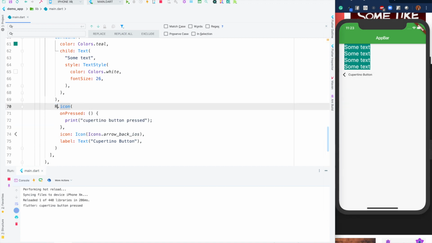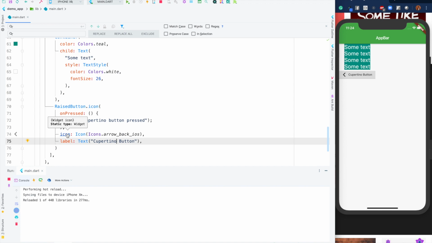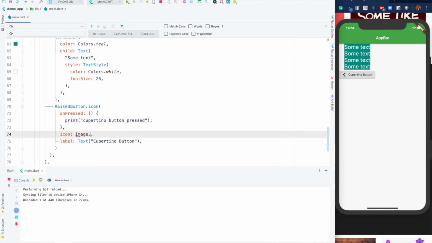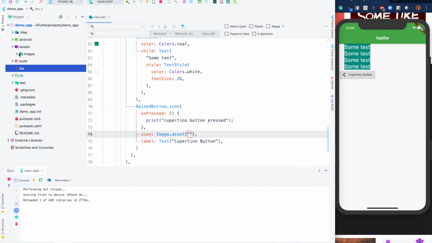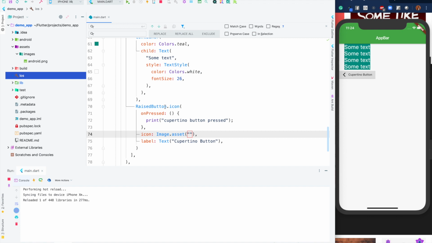Same thing can happen with raised button also. You have raised button dot icon, so this is how it will look. Now instead of this icon, see, it takes a widget, so we will use an image now. Okay, so Image dot asset, you can add any image like this. You have to give the path. So my path is inside assets, inside images, and android.png. Okay, so this is how we will implement images slash android.png, right?